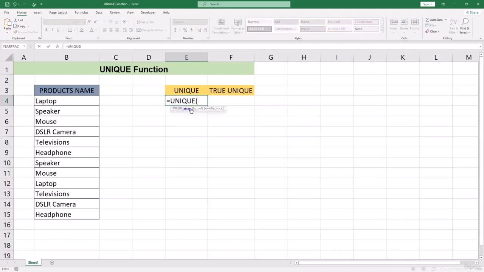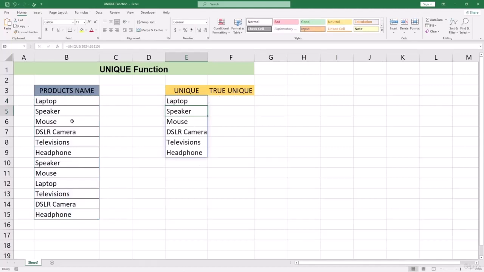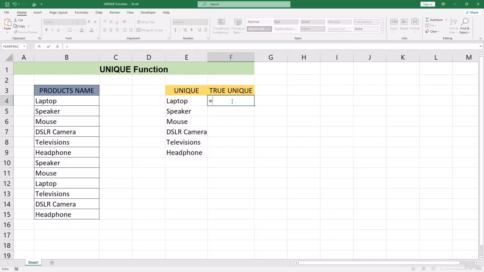After calling the unique function, we have to select the array. So the array is our product name, and let's press F4 to lock it, and then give a bracket and hit enter. And you can see very easily we are able to find all of the unique products that we have. So now let's see the second argument that we have on this unique function.